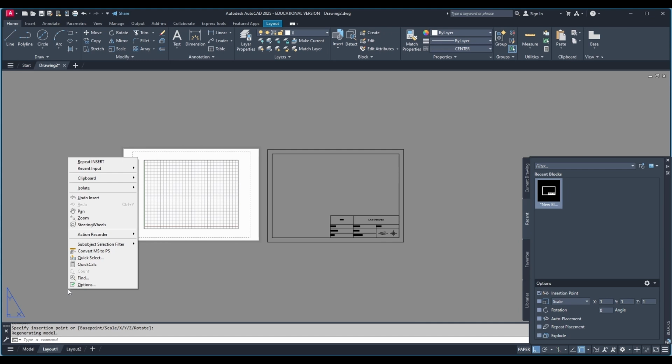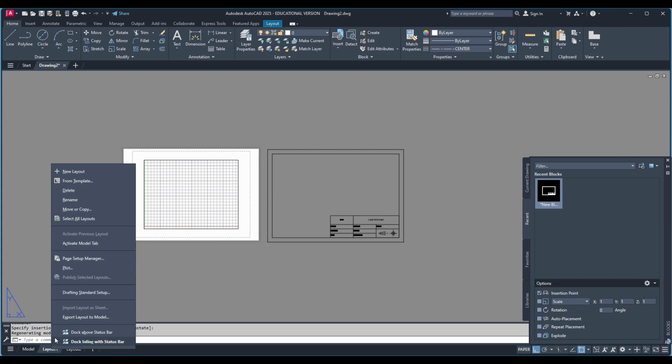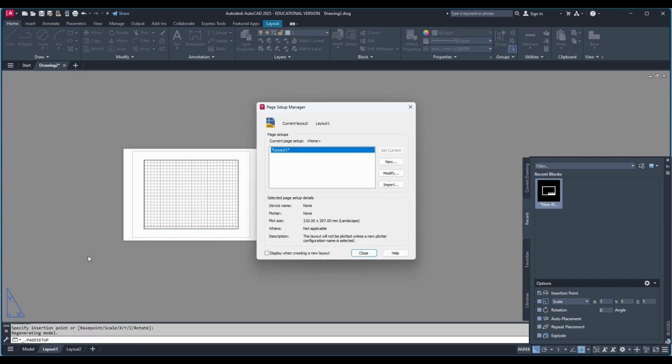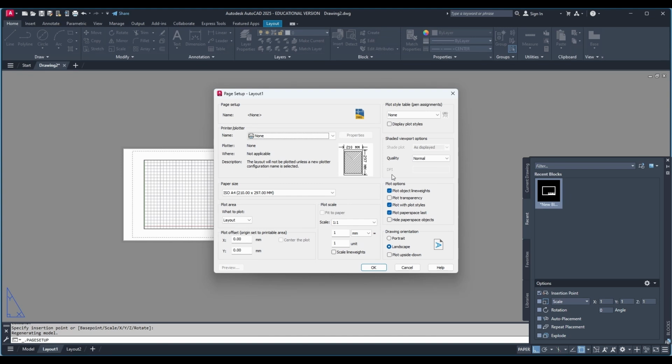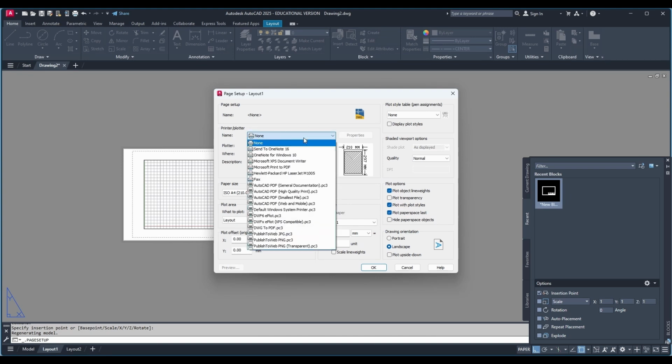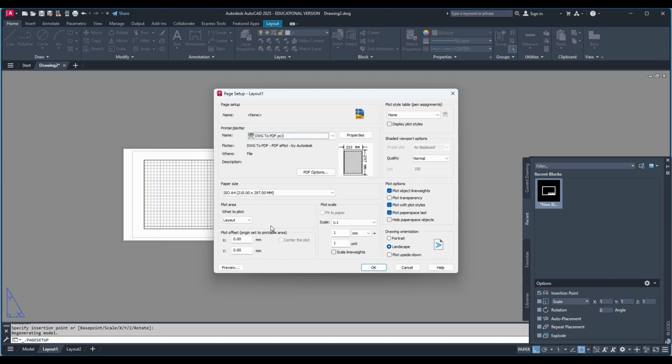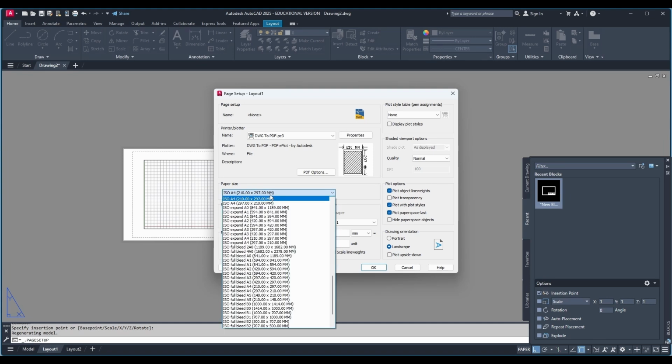Now I will go to layout 1 and I am going to right click and go to page setup manager. Here I am going to modify, then printer or plotter I am going to change it to DWG to PDF. Then paper size I will keep as it is. I need to change it to 297 by 210. So for that I will select this ISO full bleed A4 297 210 option.